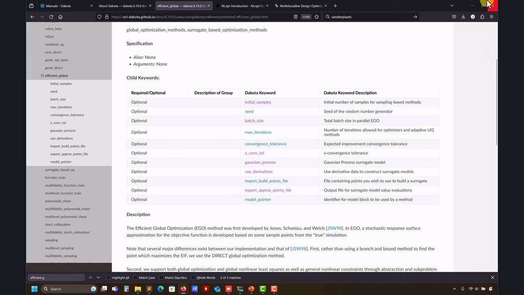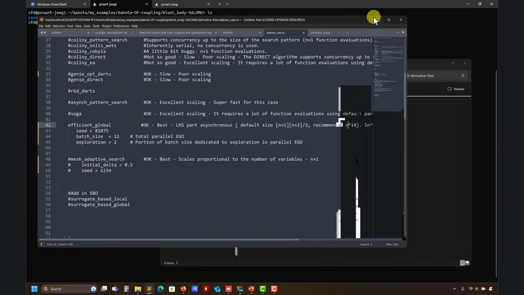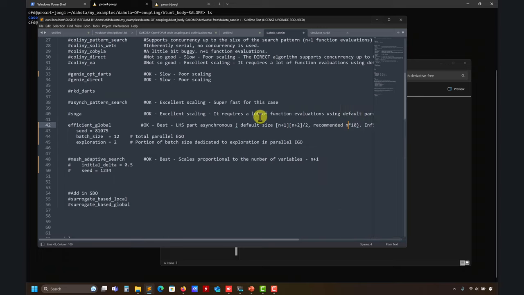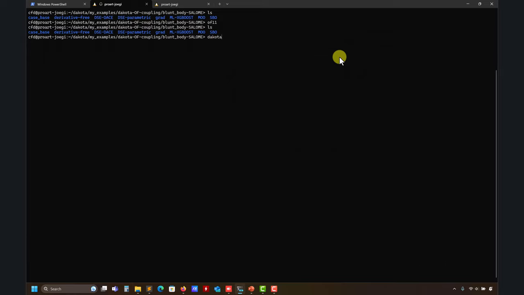Let me run this case and show you what is happening. This case also scales very well. You can put a batch size of 20, 40, whatever, and all the sampling that you're doing can also be in parallel. So let me launch Dakota. Sorry, I need to move into the directory. I have everything there already, and let's see the Dakota case.